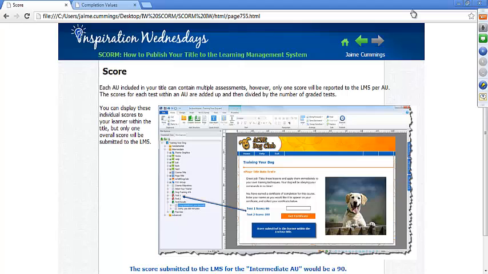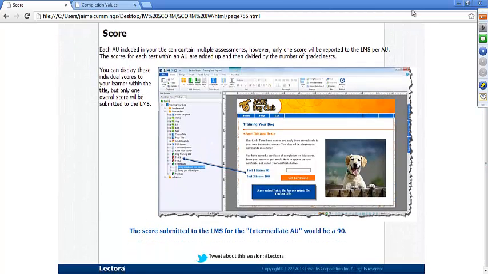Now, you can display these individual scores to your learner within the title, but only one overall score will be submitted. So just take a look at my example here. Let's say I have 2 tests within my assignable unit. I'm showing the user that they passed the first test with an 80, the second test with 100, but the score submitted to the learning management system for that assignable unit is going to be 90. So you just take the average of those tests that are built within one assignable unit.